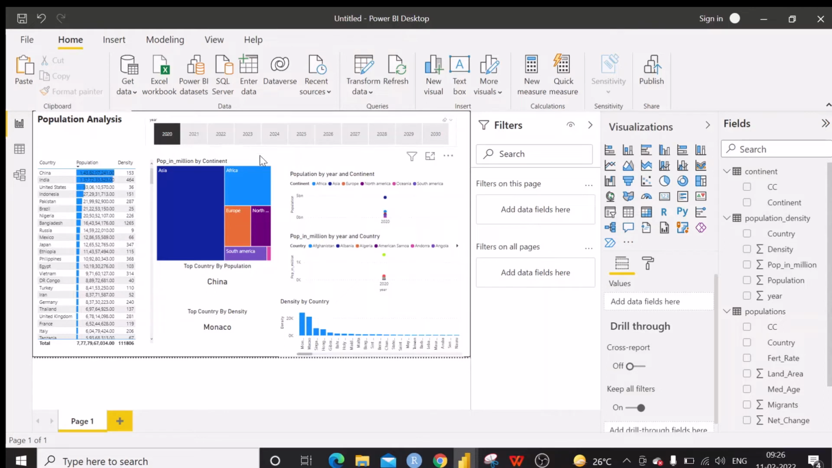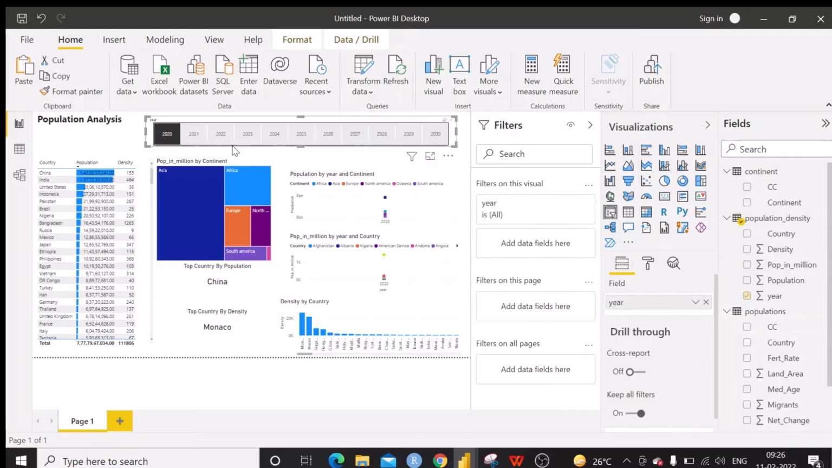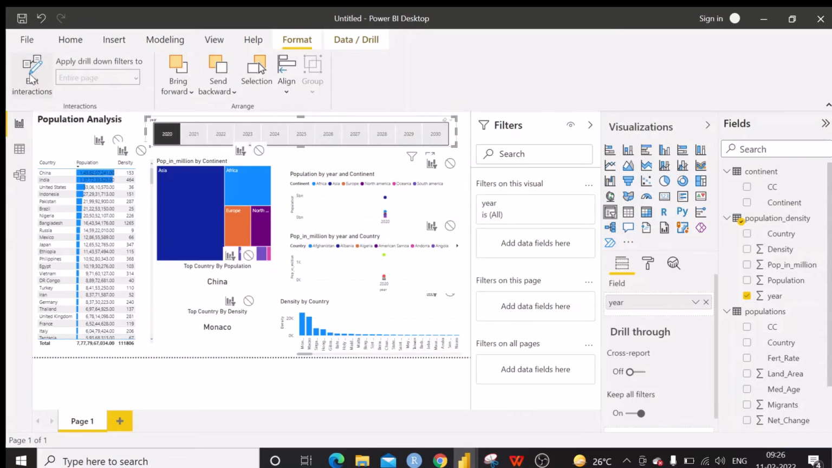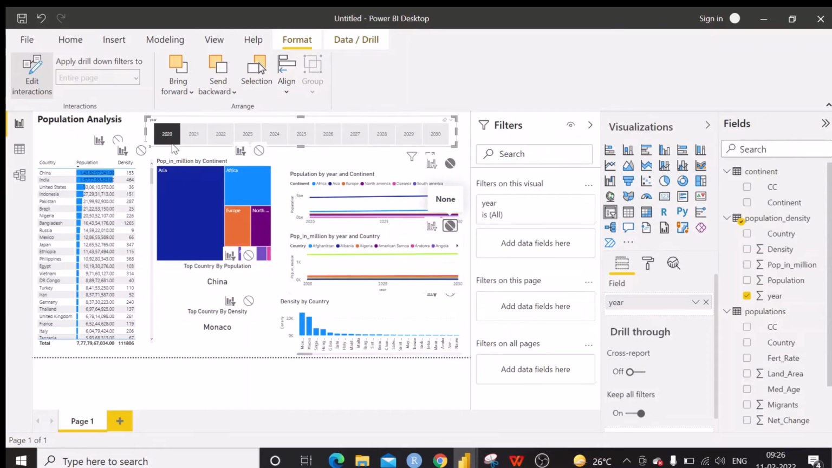This filter should not be applied for these two line charts, for which what we should do is select this filter, then go to the format and click edit interactions. Now we are going to lock these two. Now it shows for all the years irrespective of any years we select in the filter. That is the purpose of edit interactions. Let us come out of the edit interactions.